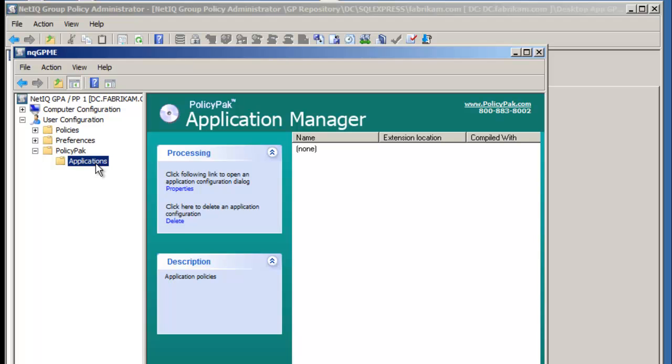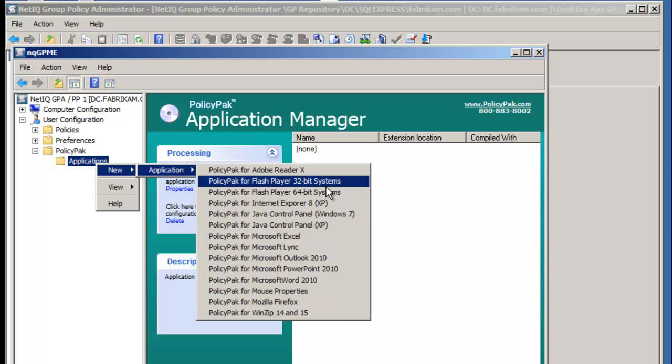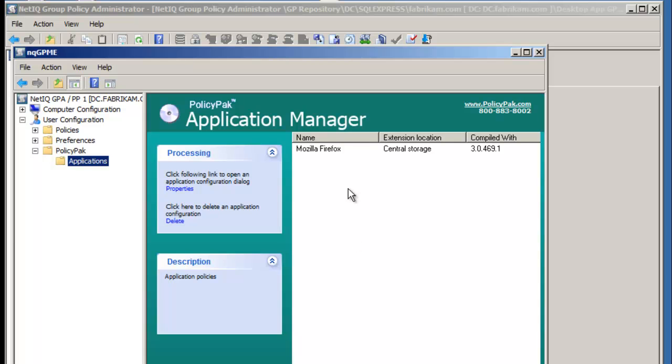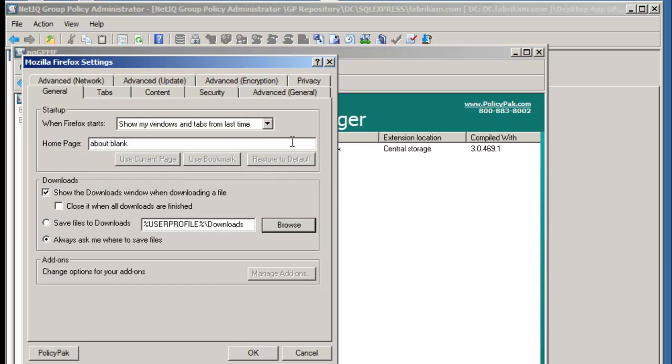So we'll go ahead and click on Applications, and we'll go to New, Application, and let's go ahead and pick one of our pre-configured packs like Mozilla Firefox, or you could pick Java or Acrobat or Outlook, any number of things that you want to control on the desktop. But we'll go ahead and pick Firefox for now. So you can see here that Firefox is now inside the group policy object. We'll go ahead and click on this.